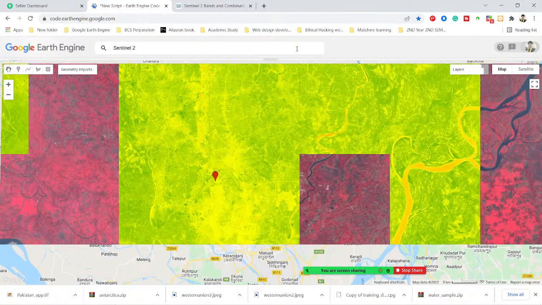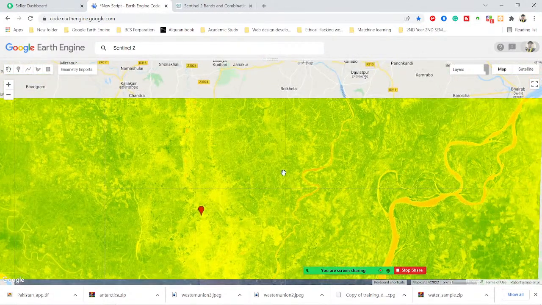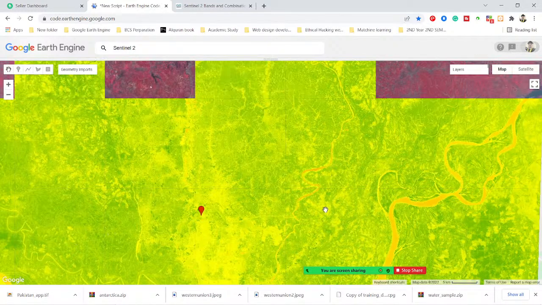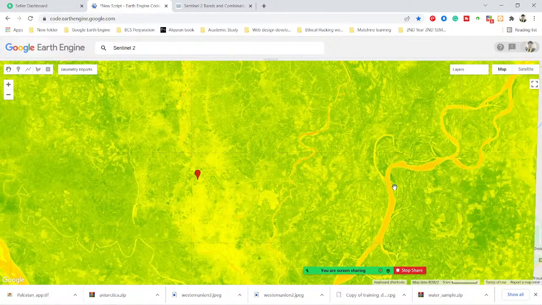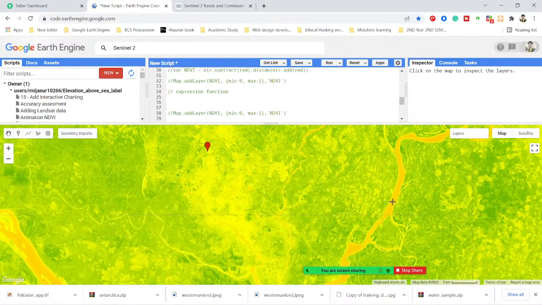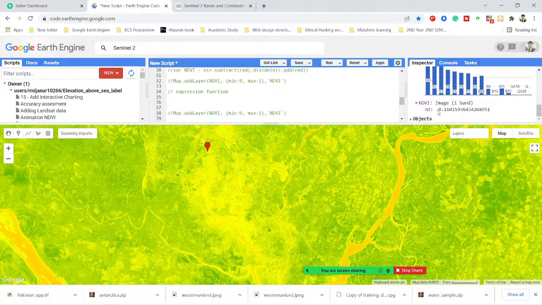Now we can see some visualization parameters. We can easily identify the vegetation, or green pixel values. The green pixels identify the vegetation, and the yellow ones identify water and urban areas. Suppose I want to check a value: I click on the inspector, and when I click on the water part, I get a negative result. A negative result means there is no vegetation. It can be water, built-up area or barren land.